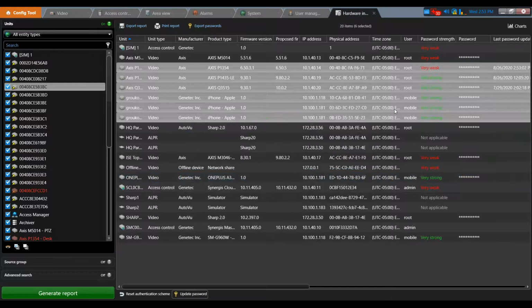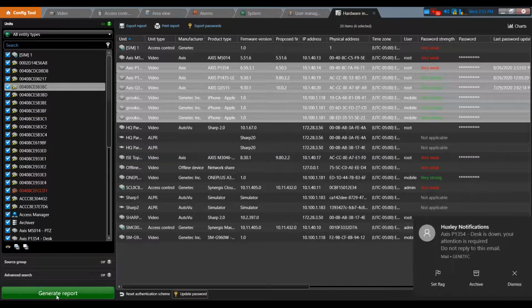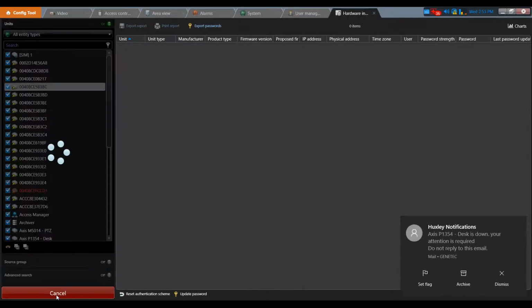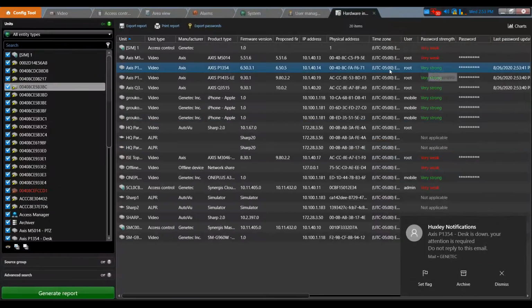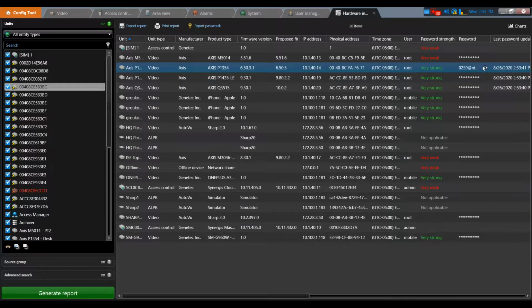send, okay. That's going to change the passwords on all these cameras. And you see here, this very weak is going to turn to very strong. If I run this report again, here, very strong, the same camera. And now you can see the passwords are all strong.